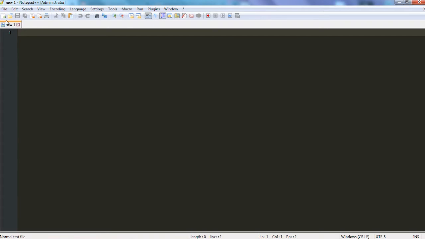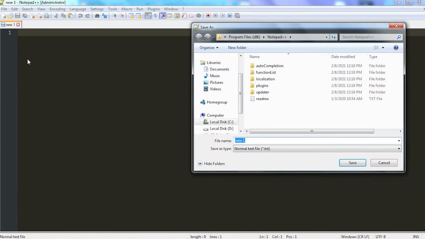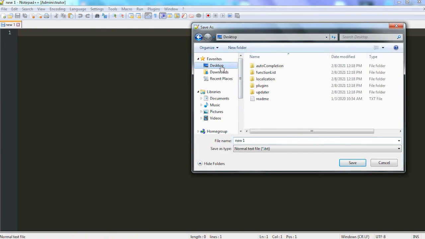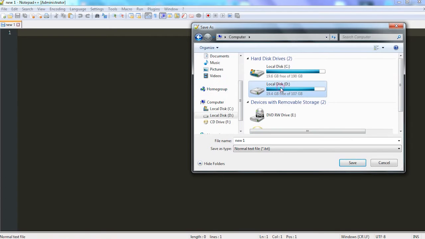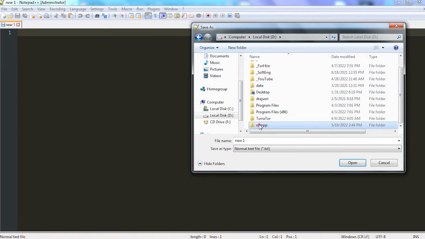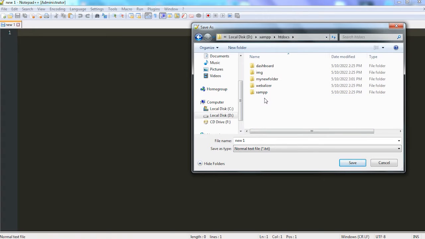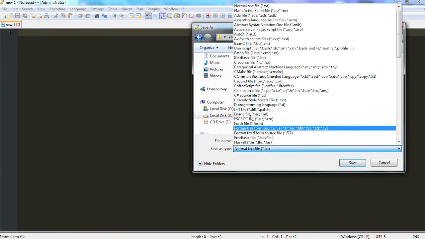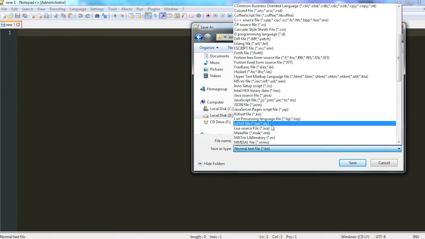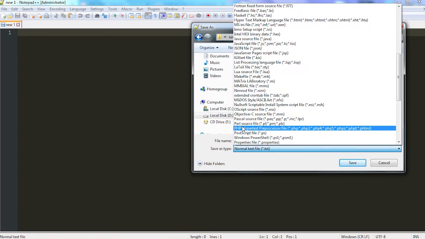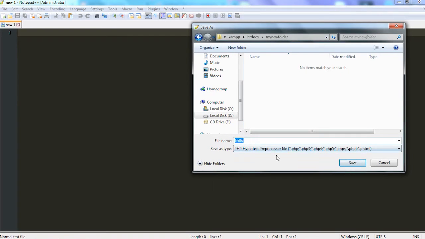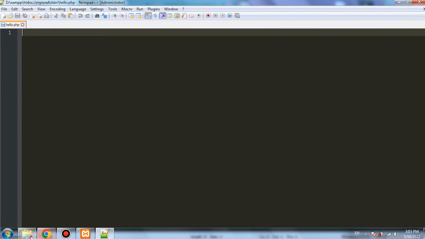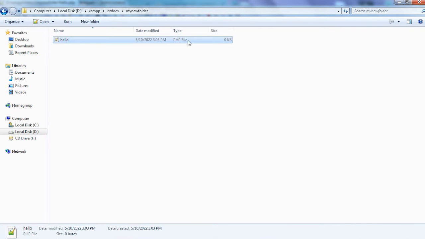So it's gonna open, and let's first save it. Here we're going to go to desktop, then computer, D drive, where we have the XAMPP running, and we go to XAMPP and htdocs, and we're going to go to my new folder, and we're going to call it hello.php. Remember that. It says save new type, just to be sure. You can do it like a text file, but just to be sure, do it like this, like hello, and it's going to save it as a hello PHP file.